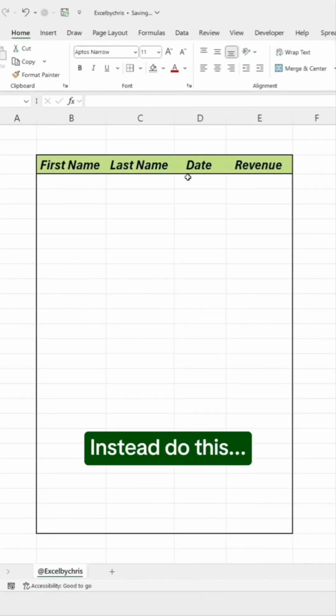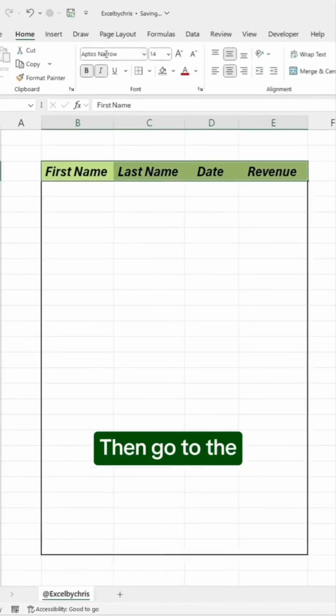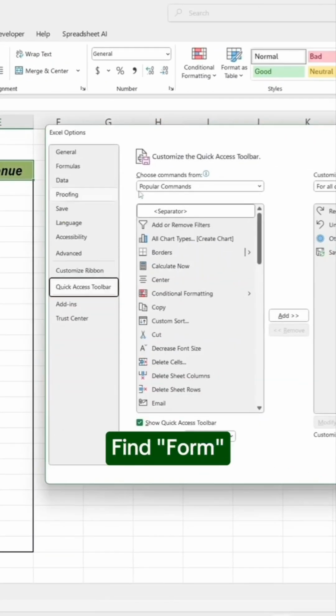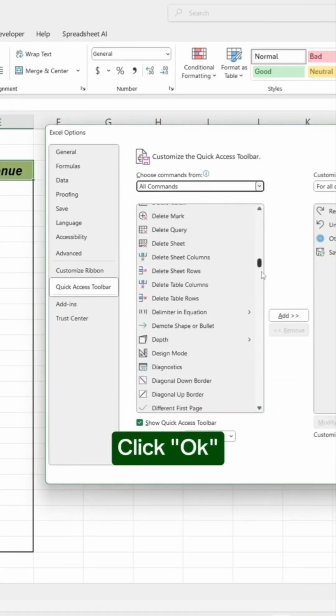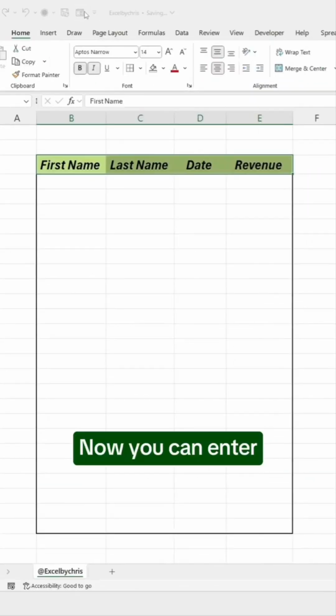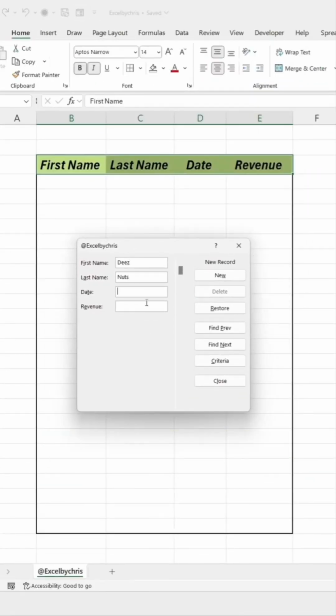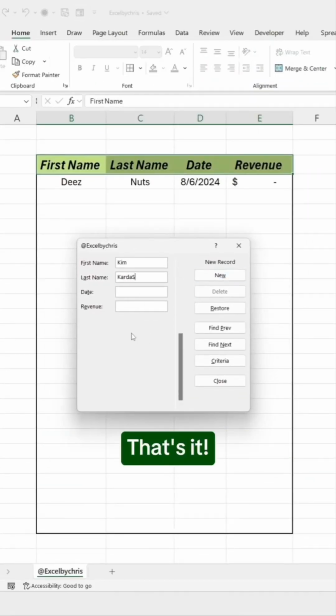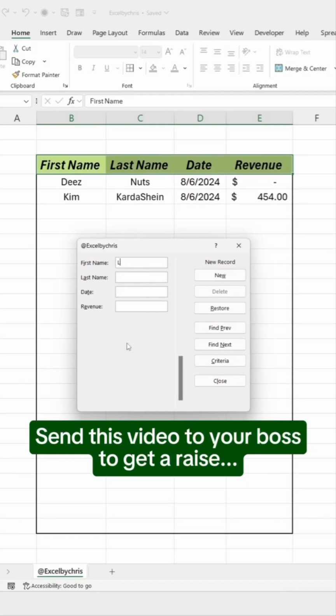Instead, do this. Select the header, then go to the Quick Access toolbar. Find Form, add it, and click OK. Now you can enter your data using the form. That's it. Send this video to your boss to get a raise.